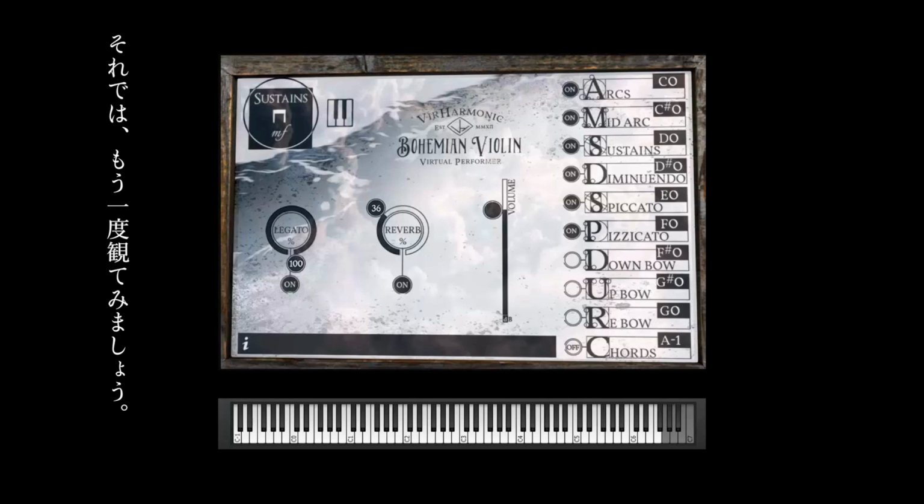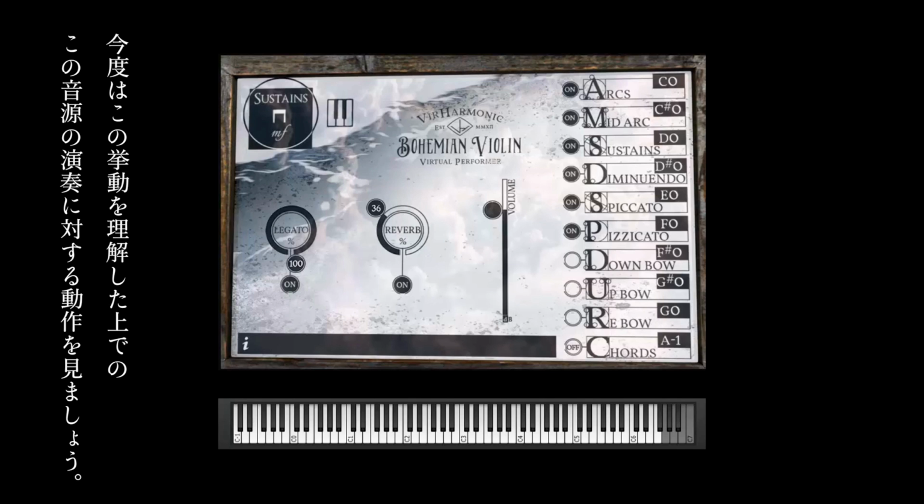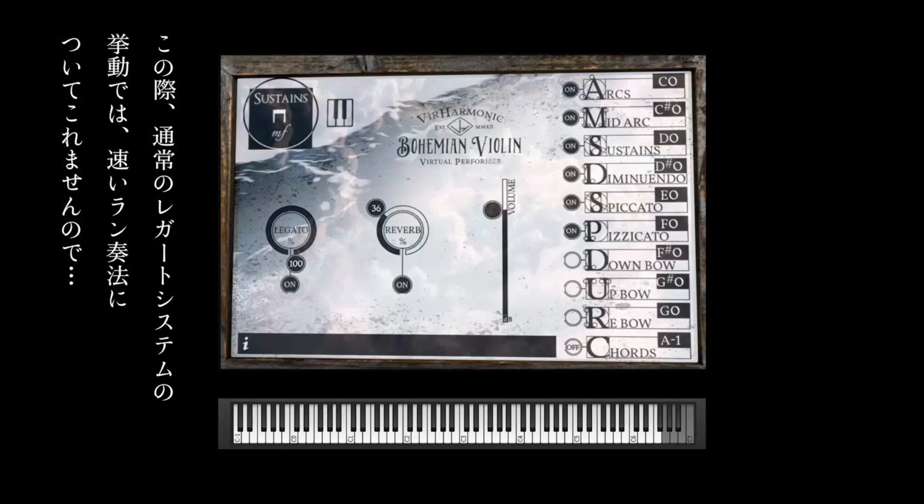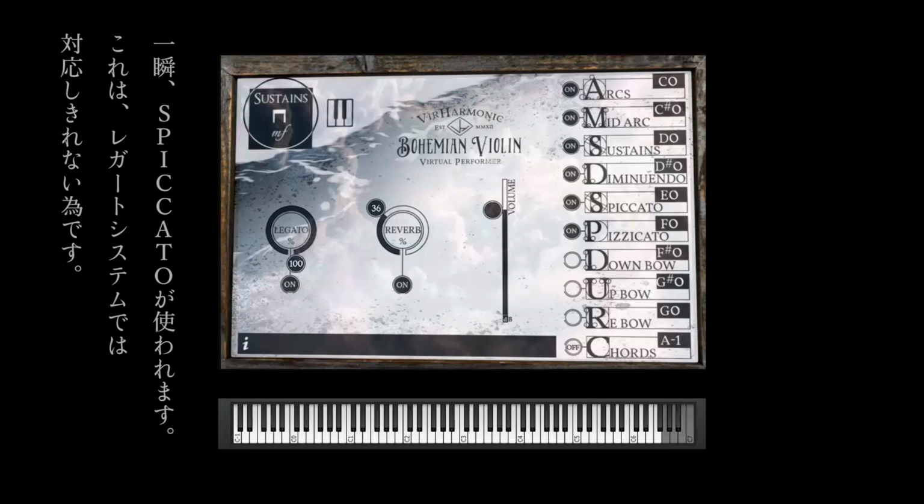Okay, and now we're going to watch it again, played live, utilizing the performer, and seeing how it all nicely comes together. And we're also going to have, at the end, a few fast runs. It's basically when you play at fast enough speed, it will employ the runs technology. So if the standard legato is not fast enough or capable of handling that speed, the spiccato with intervals gets engaged and handles it for you.